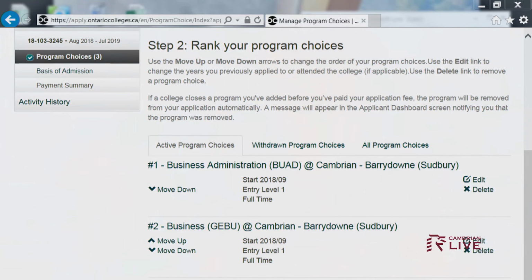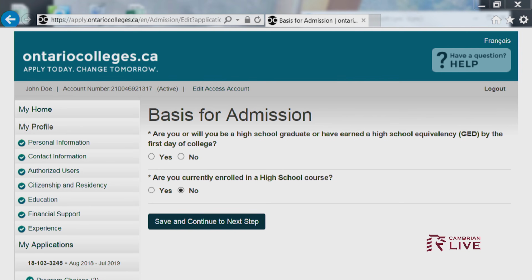Then you're going to rank your program choices. So you need to put them in order, but for Cambrian College, it doesn't affect anything with the decisions. You will be sent an offer for any of the programs that you qualify for, regardless of where you've put them in the ranking. It's kind of for your own records of what your preference is and which programs you're really hoping to get into.